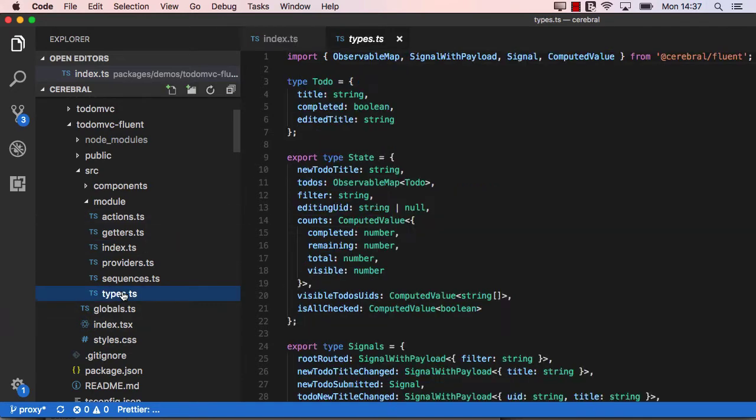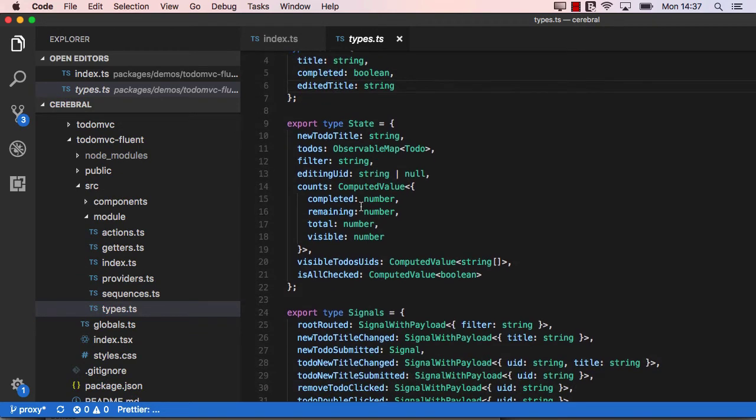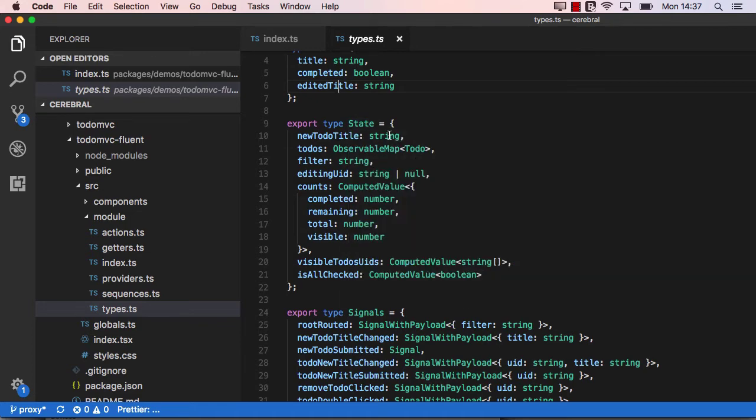So I created a file called types, and I have created a to-do type, and also the state with a description of the types here, like a string, an observable map of to-dos, and so on. We have computed value, which we use wherever we want to compute something. And we describe what the returned result is. So for counts, it's an object with this structure. And for visible to-do UIDs, it's just an array of strings. And is all checked, it's Boolean.